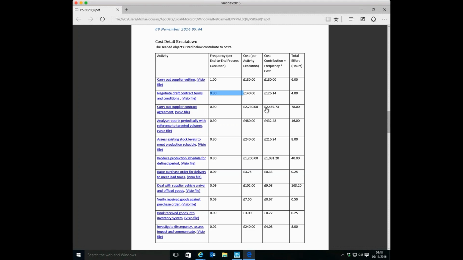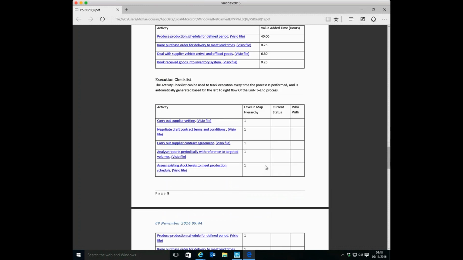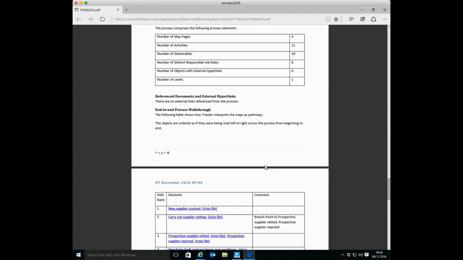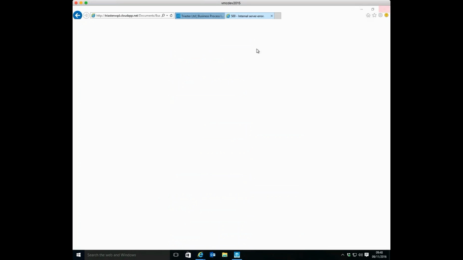So this table is very useful. It's showing me where the biggest contributions to cost are coming from, and clearly that's where I'd focus my efforts if cost was the thing I really wanted to reduce. Various other sections of this report, I'll leave for you to have a look at yourself. So I'm going to close that down.